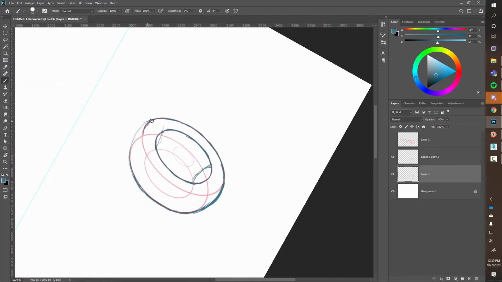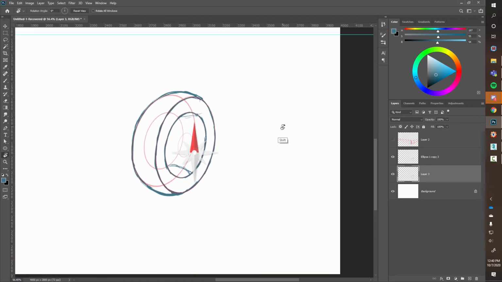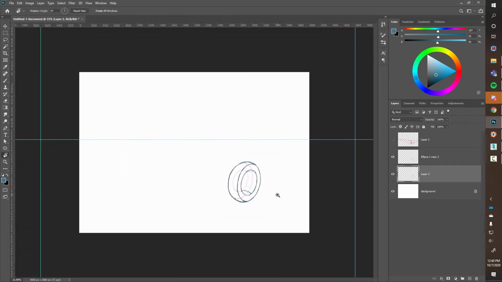And I think I want that a little more defined. Now you could also use the smoothing brush and get rid of all this scratchy stuff. I'll tend to sometimes do circles this way and just do a little bit of erasing on them, just so they don't look too messy. And there you go. That should be a wheel in perspective, set up for you.